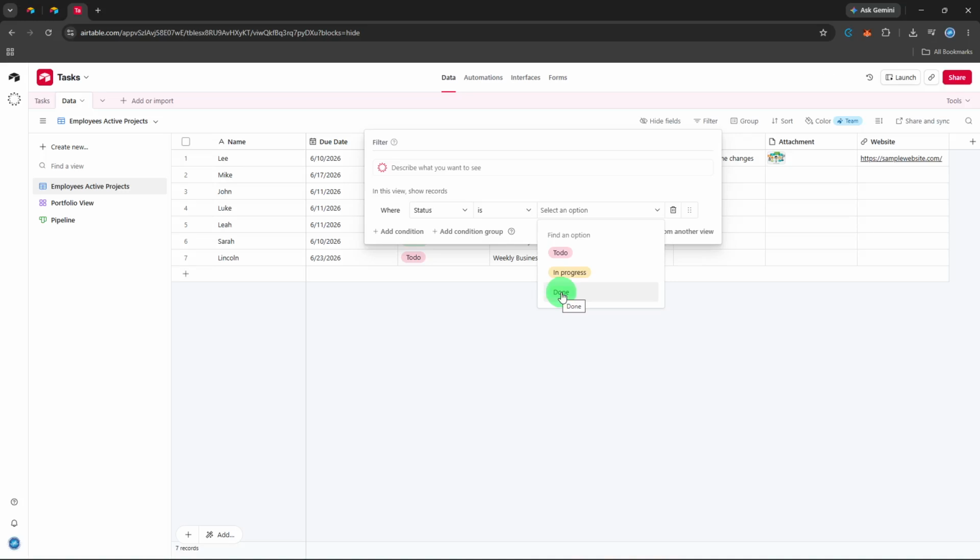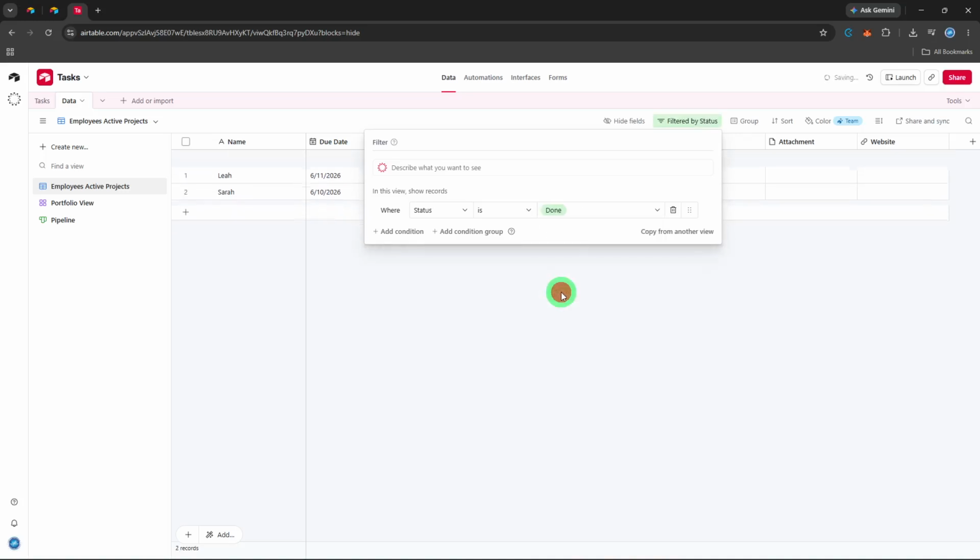Next, select a condition that matches the records you actually want to display. For example, if you only want to see tasks that are marked as complete, choose a condition like is and type complete. You can also use conditions like is not, contains, or greater than, depending on your field type. Configure the filter criteria so it matches exactly what you want to show.